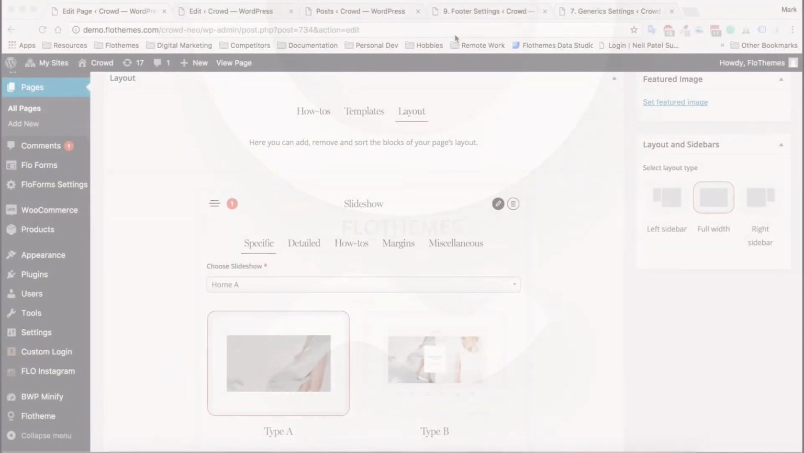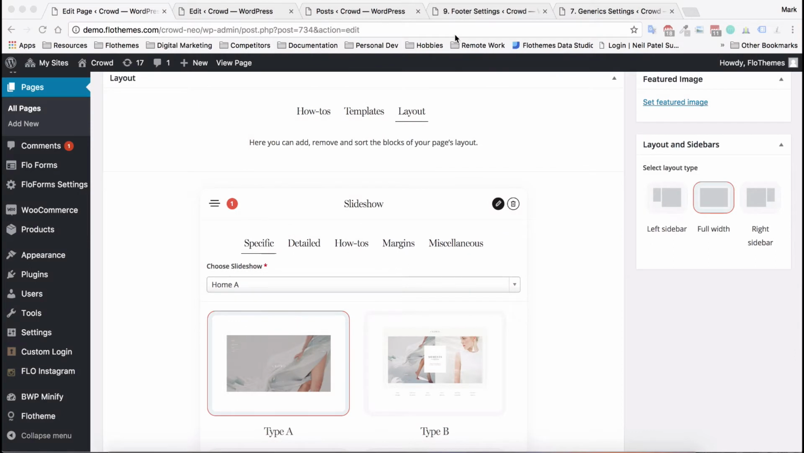I wanted to give you a quick overview of some of the updates that we have coming out with Crowd version 0.4. We've added quite a few new features to the theme, so hopefully you guys like it. And I'll just quickly go over those for you. So today we've added some options for the slideshow. We made a few updates there.